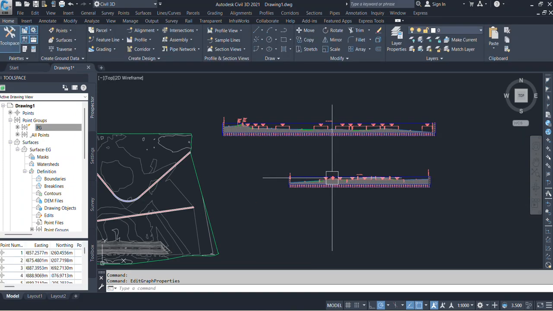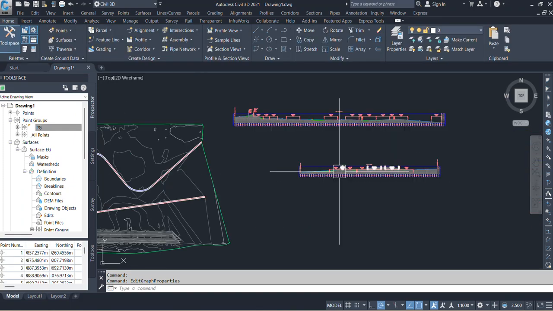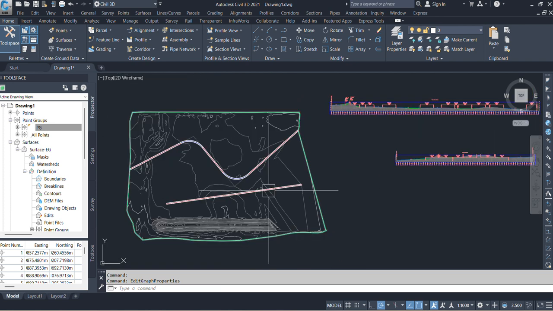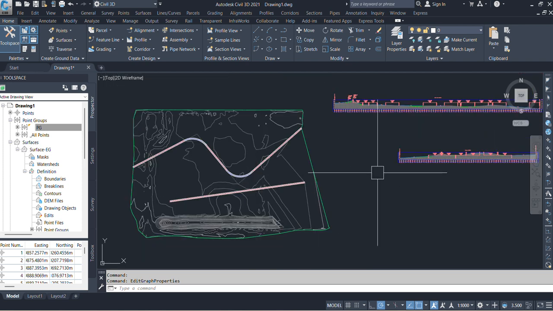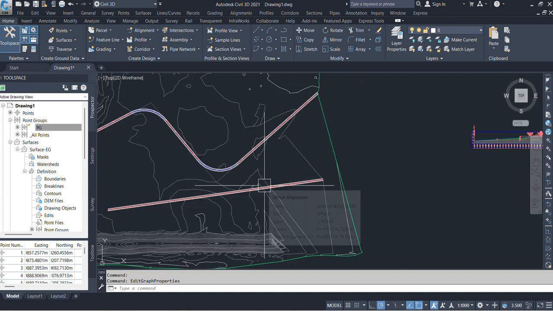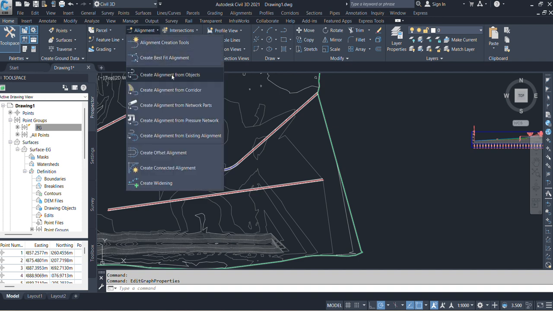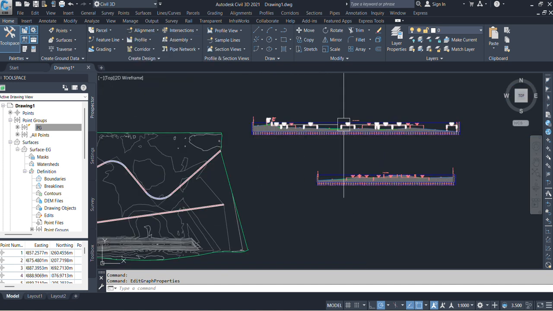Now you can see we created this profile based on the alignment we created from the object. Okay, so this is the difference between alignment and create from object.